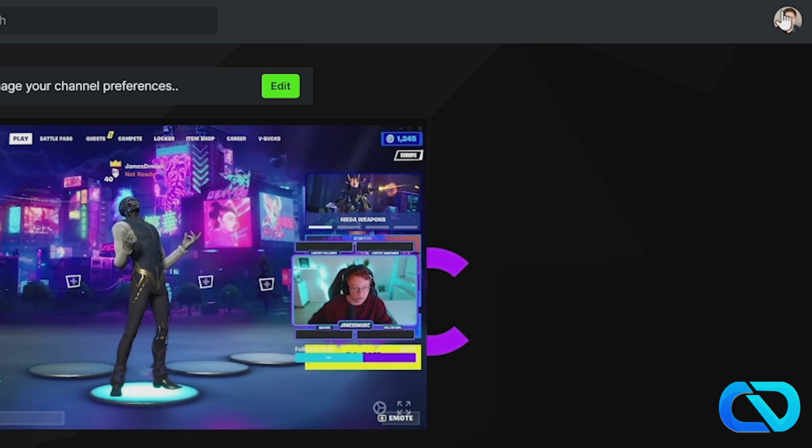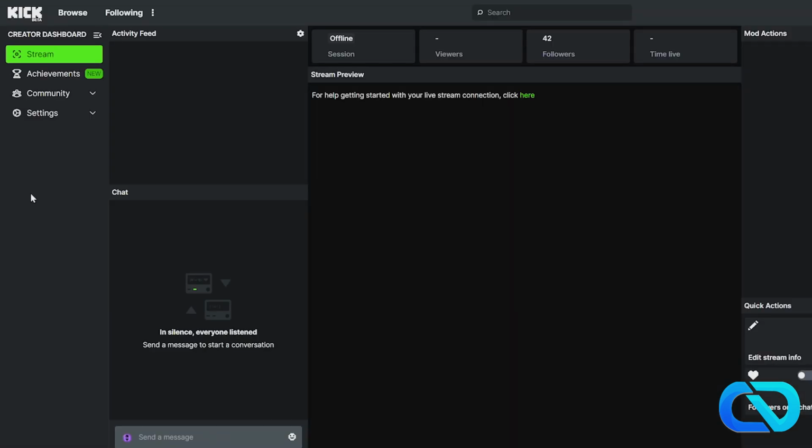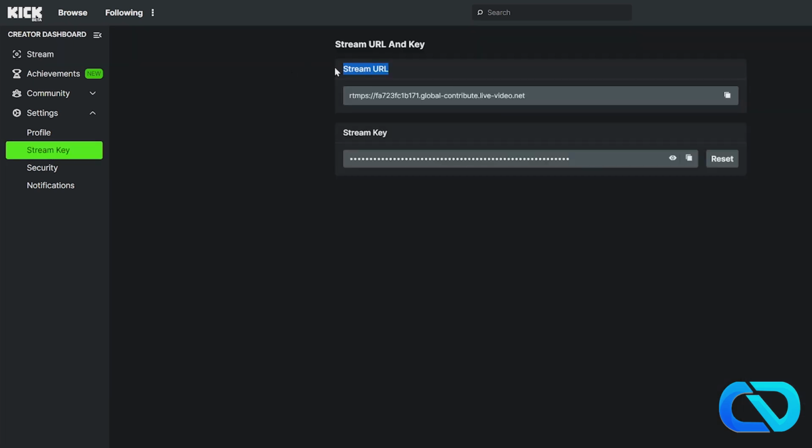First of all, go to your creator dashboard here. After you got that, you go to settings, and in here you can click on stream key. So now you get your stream key and your stream URL. Go to your OBS or Streamlabs OBS, whatever you use.